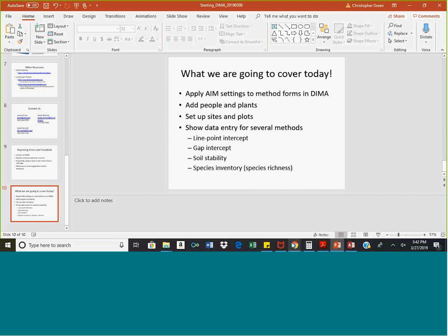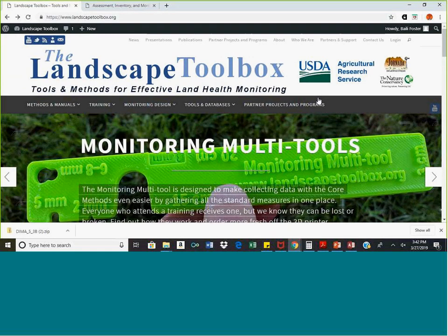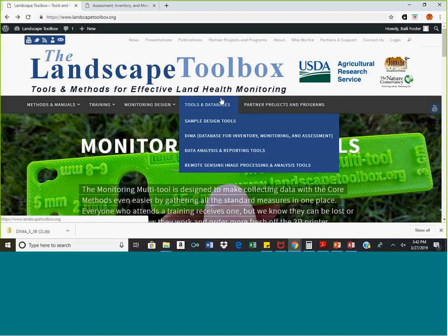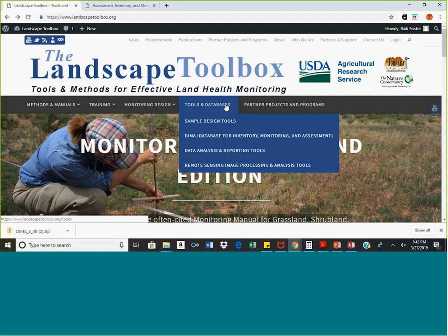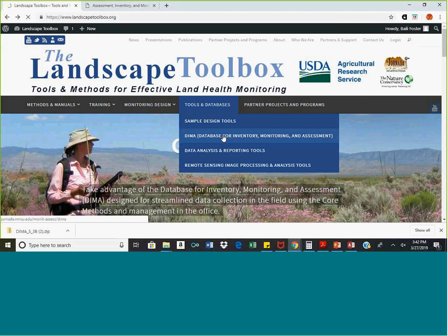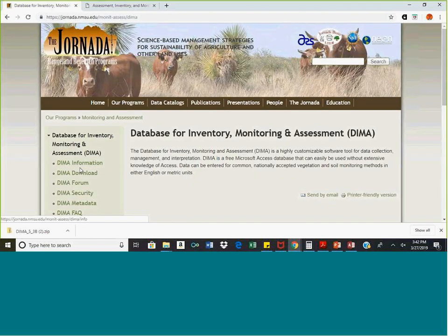Okay, so bear with me. I'm going to pop up landscapetoolbox.org. So here's what this page looks like. How I like to access DIMA is under Tools and Databases, then DIMA, and that page that we recognize. Come on over to download. And if you are curious, there are several other resources like a forum, an overview of DIMA, which is right here, and an FAQ, so feel free to peruse there. I'll download.